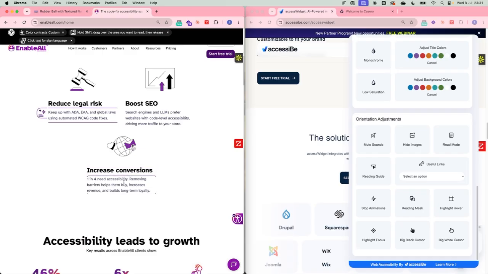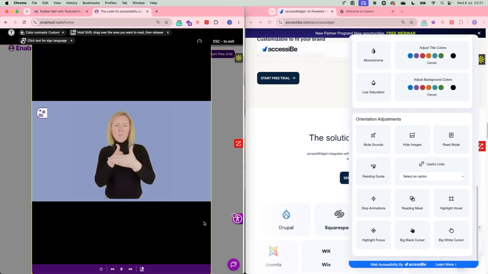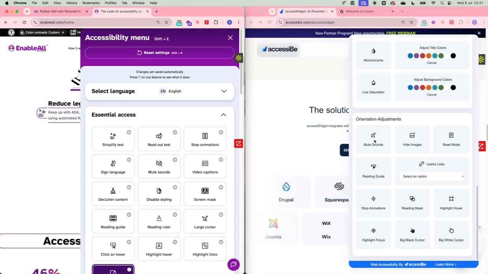So a customer can click text and see an AI sign language pop up to help them to easily understand the message. And we offer it in British Sign Language and American Sign Language, and we're adding different languages all the time. Both apps offer the ability to mute sounds, which is important for someone with a screen reader. They need to be able to focus just on the content.